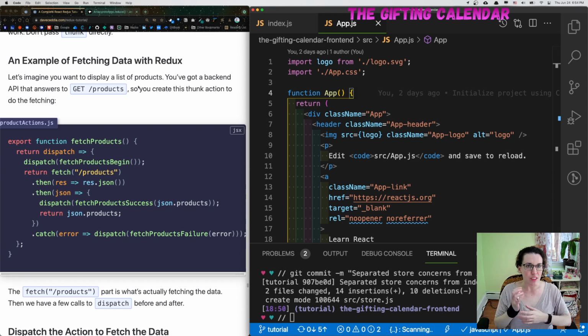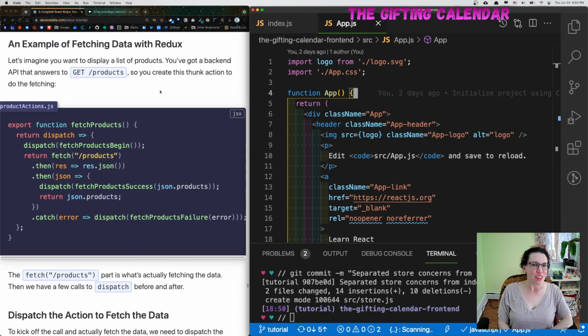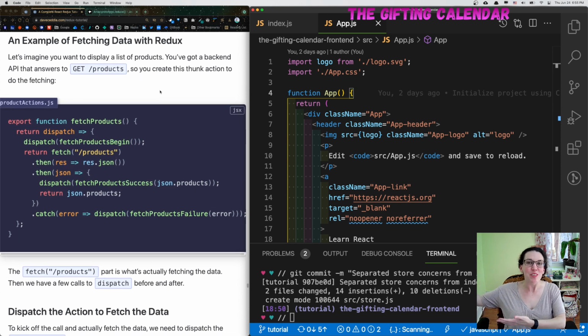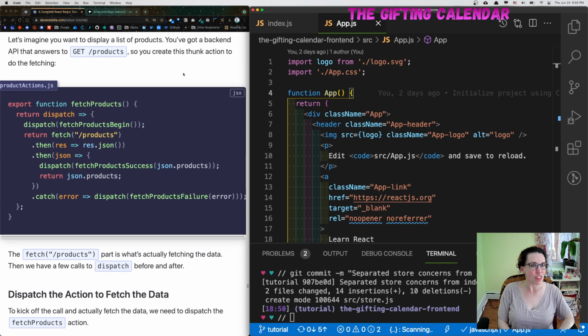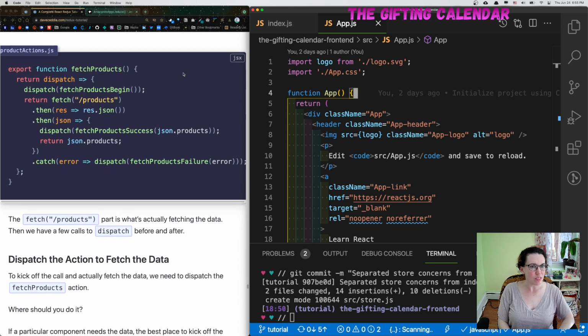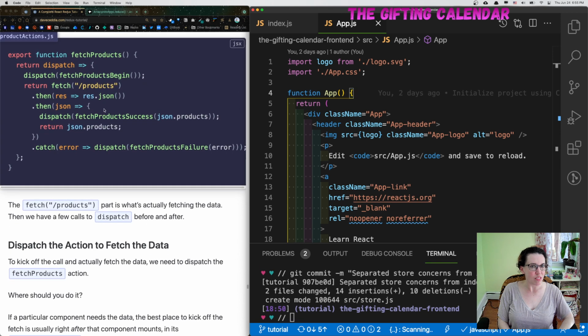Oh, sorry everybody. Got real excited there. So you want to display a list of products or recipients. We have a backend API that answers to get products. So you can create this thunk action to do the fetching. Ooh. Fetch products. Oh, and they even have this error thing, which is nice.